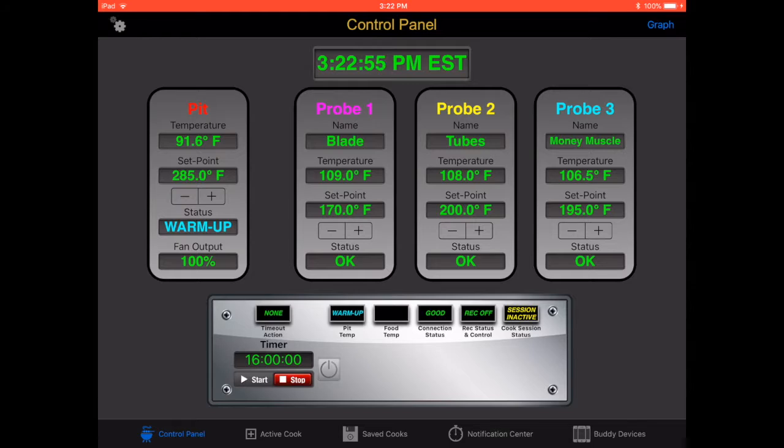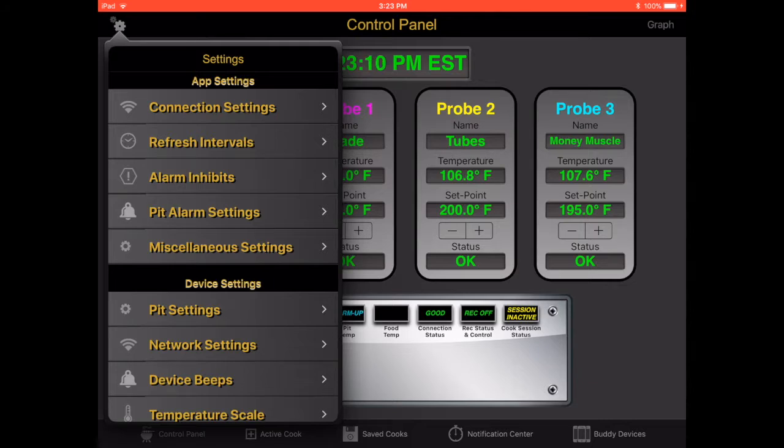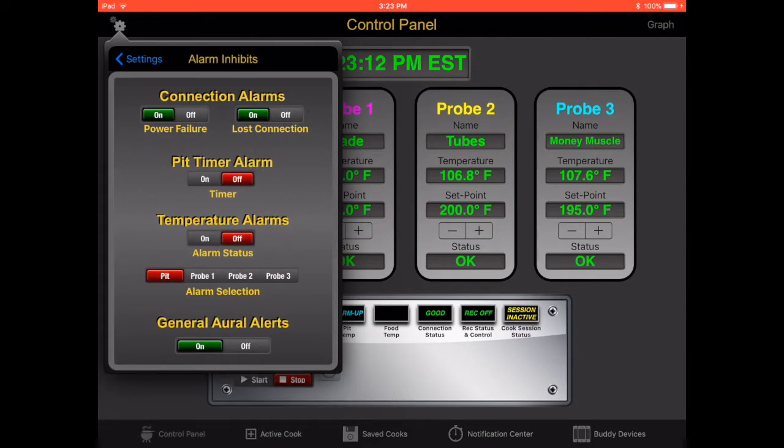Independent food done alarms are available for each food probe. The food done alarms are triggered when the associated food temp reaches the associated probe set point. All food done alarms are on by default. The audible alarm can be inhibited on the Alarm Inhibits menu if desired. Visual alarm indications cannot be inhibited.